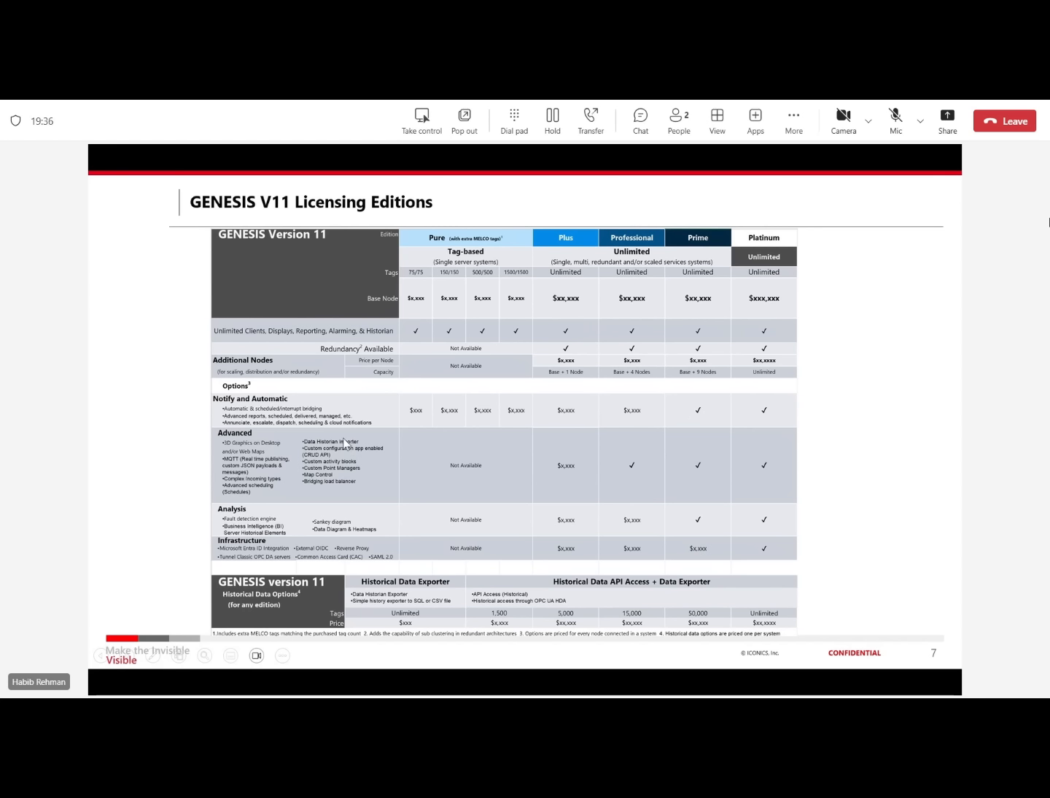Similarly, the base node is restricted for the 3D graphics. Not every customer is using 3D graphics, so we have removed that from the base node for Plus, but it is still part of Professional, Prime, and Platinum. So if you are buying the Professional edition, you don't need to worry about this option.